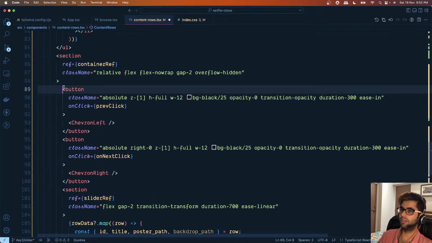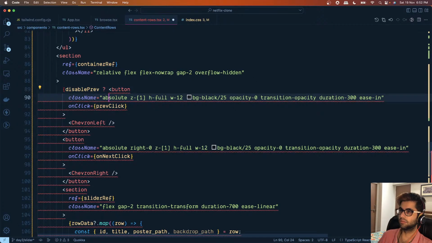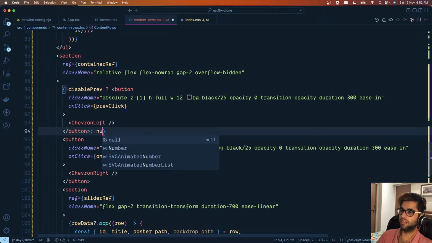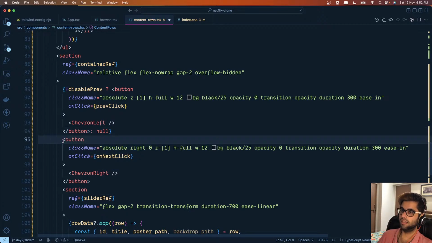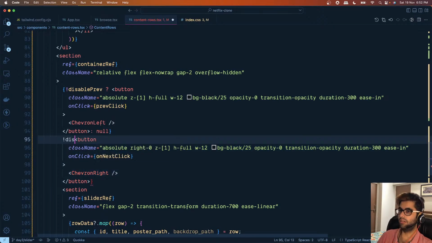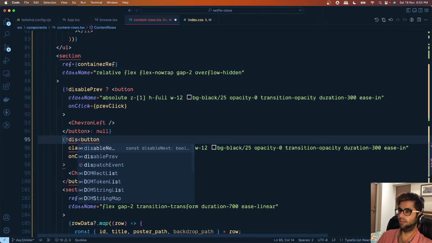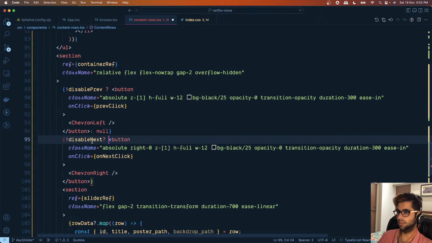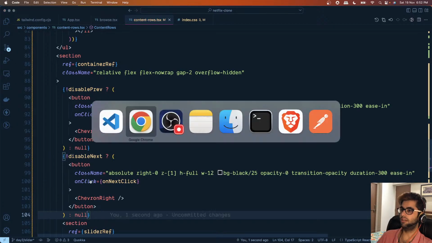Okay, and what we will do is here we will check disable previous. If not disable previous, then we show this button. Otherwise we say null, and we'll do something similar here as well. Whenever disable next is false, we want to show the button. Otherwise we want to show null.